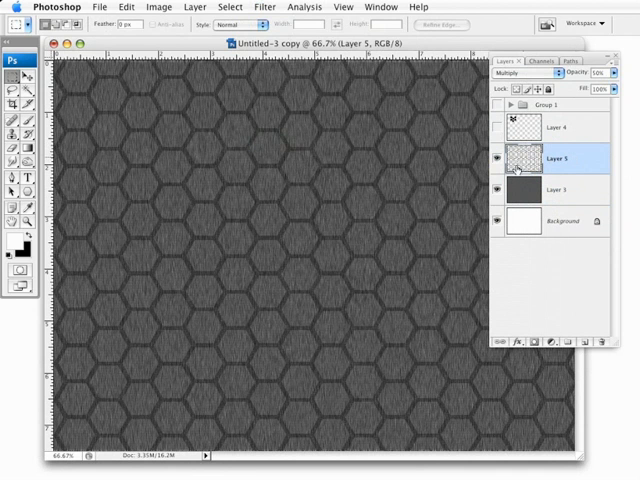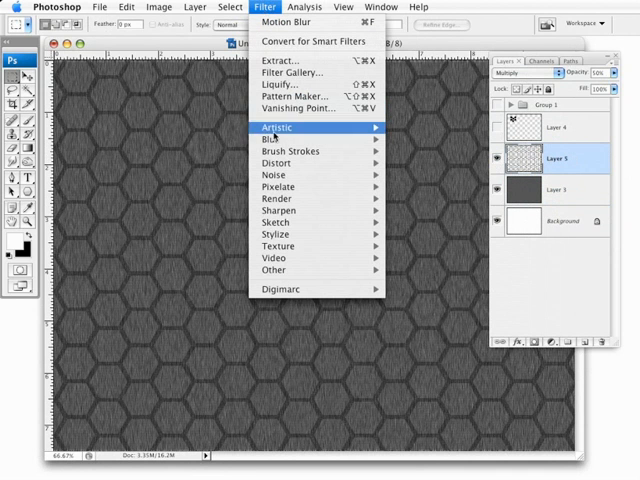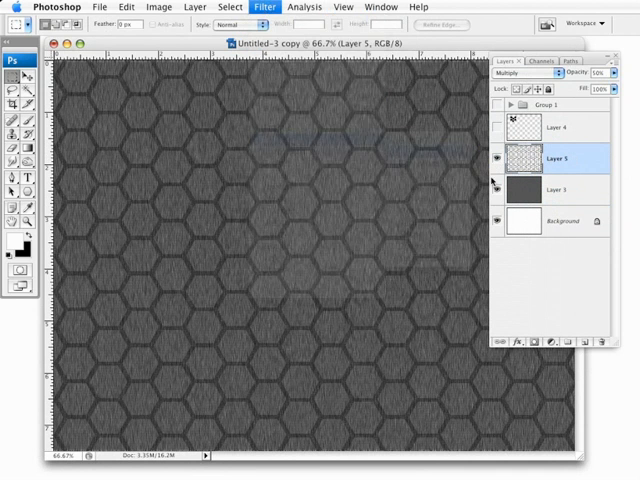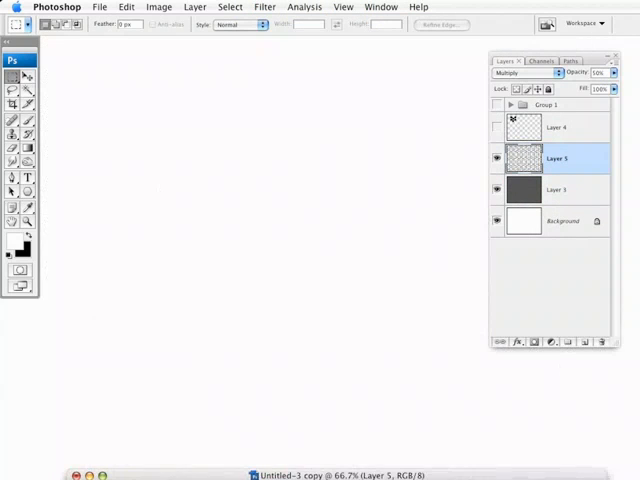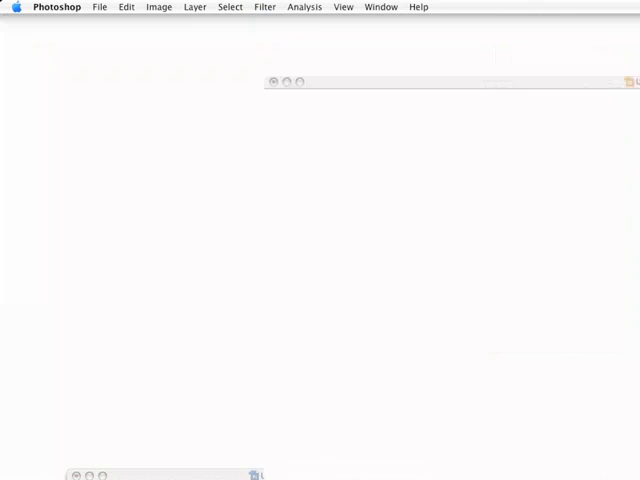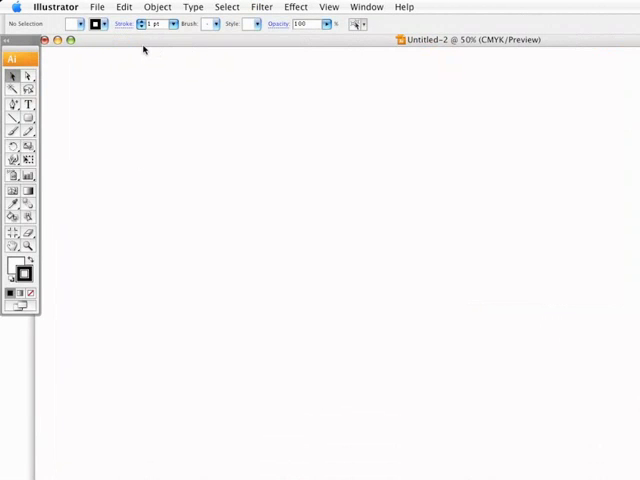Actually, let's just go back to this little shape here. Let's apply a small blur to it so it's not so detailed. Now, we've got to create the web effect. Well, to do that, we're going to jump over to Illustrator. Get an Illustrator document here.